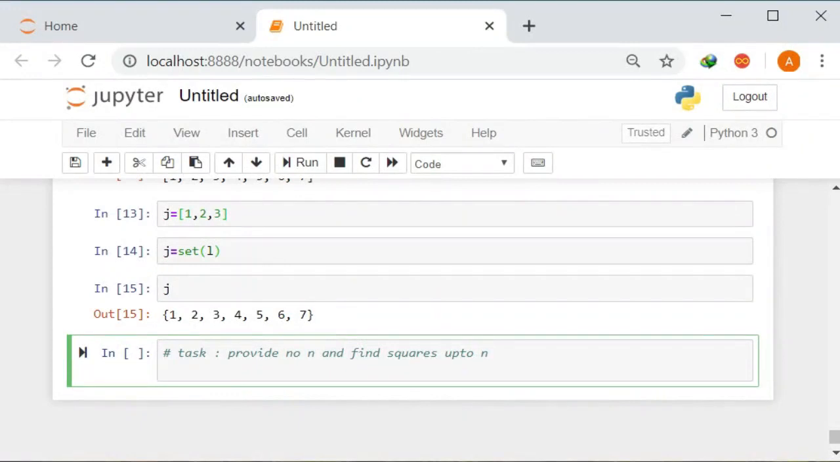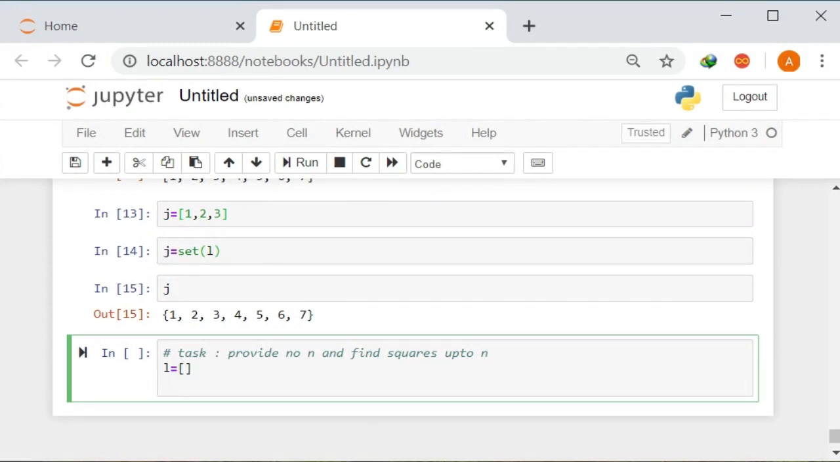Since we had to store multiple values, that means we're definitely going to need a list. So let's create an empty list L. And then if I look at the requirements, I had to find the square of all the numbers from 0 to n. That means if I provide n equals 10, then I have to find the squares of 1 to 9 and append them to my list. So how can we do that?